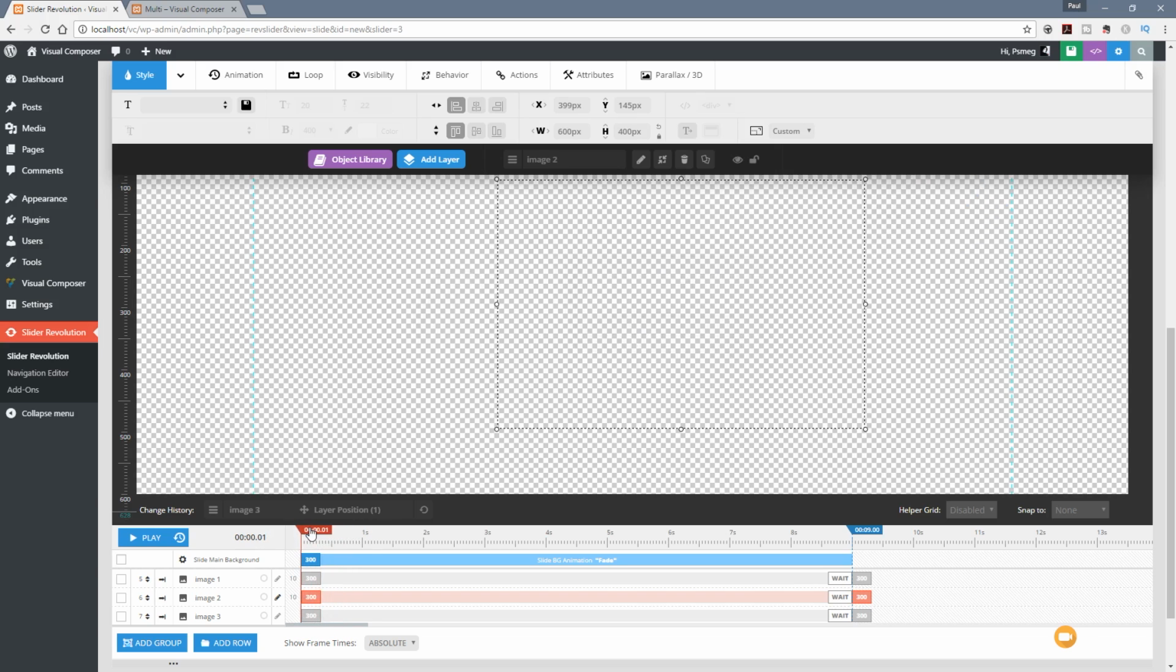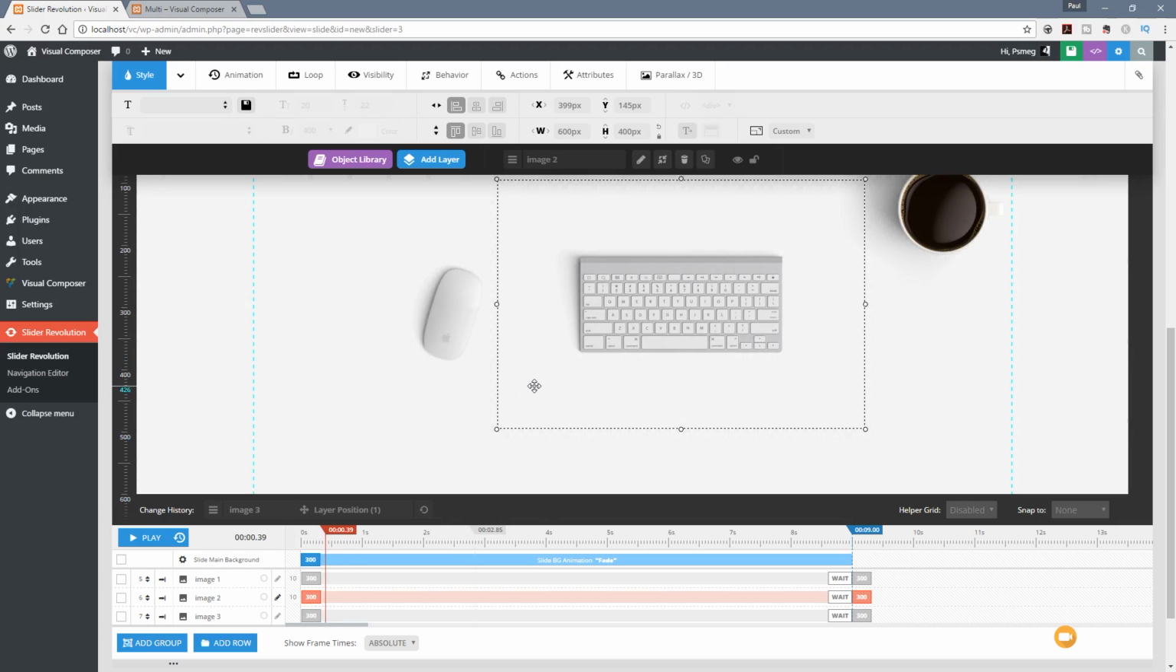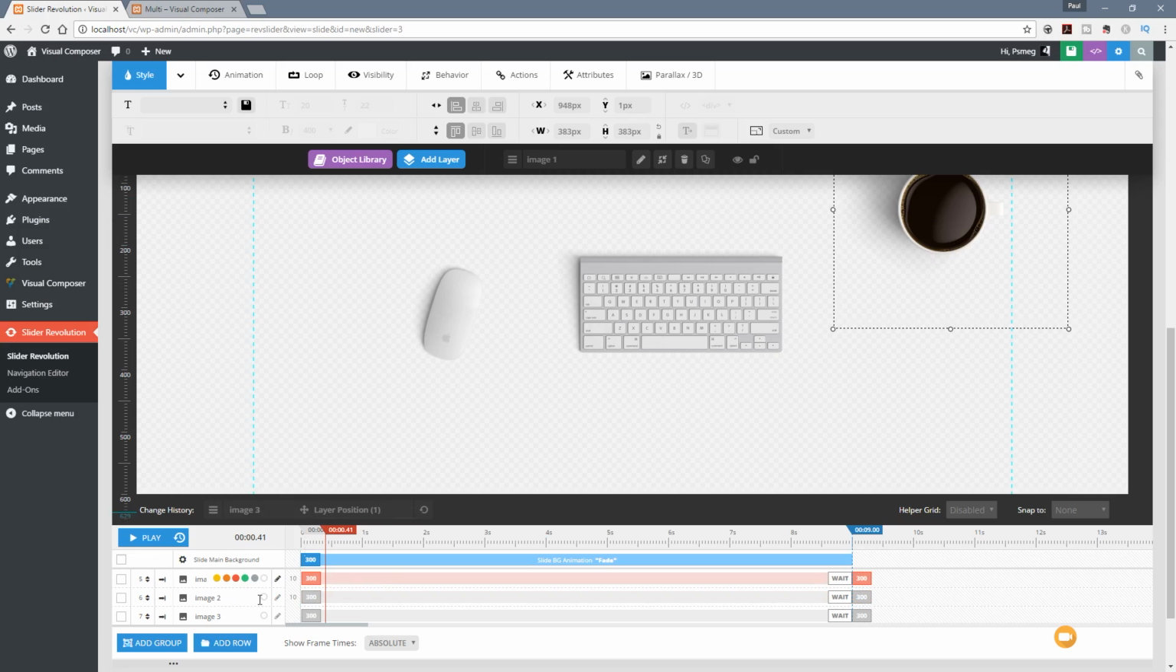So, pretty easy. Now then, now we've done that, let's go through and name each of these items so when we're animating them, we know exactly which one is which, because image 1, 2, and 3 doesn't really say much. So let's just change these so we can see that image 1 is the coffee, image 2 is the keyboard, and image 3 is the mouse. So let's name those so we can give them some kind of sense.